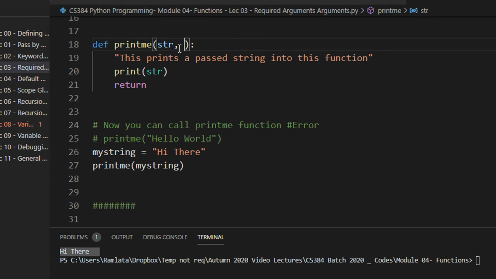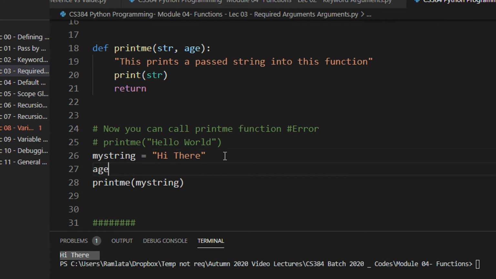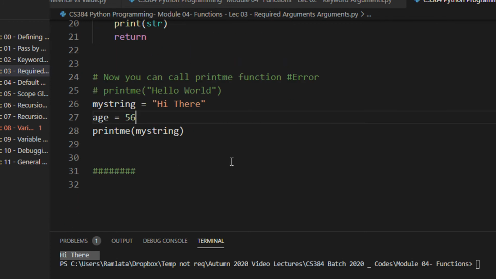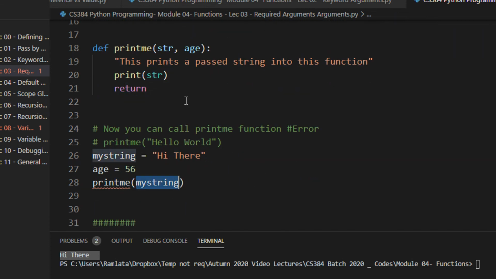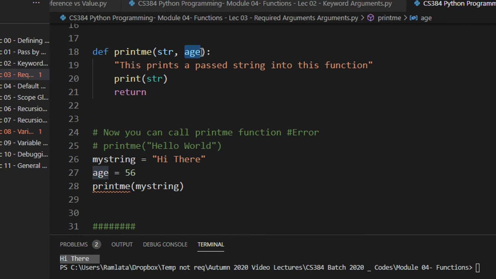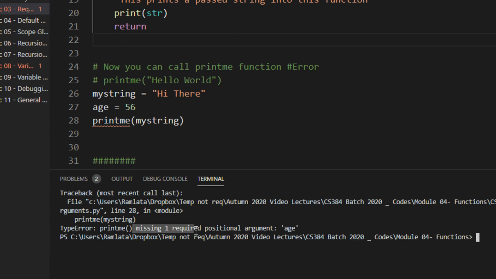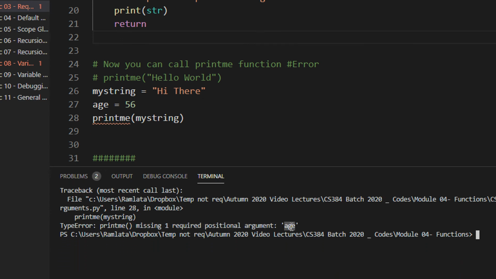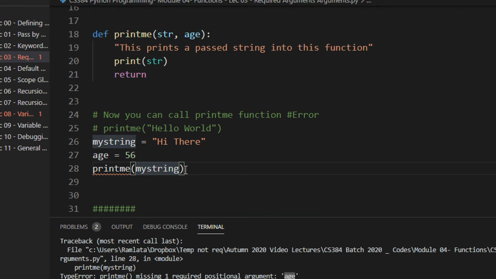I can have another parameter here. So let us say I'm passing the parameter age here, and I define age as 56, but I don't pass age in the call. So what happens? The positional parameter 1 is satisfied, but the positional parameter age, which is the second parameter, is not satisfied. Let us execute, we will get an error, but no issues. You see, missing one required positional parameter, and it says age. So age is missing in the function call. When I pass age here, now the function will correctly execute.